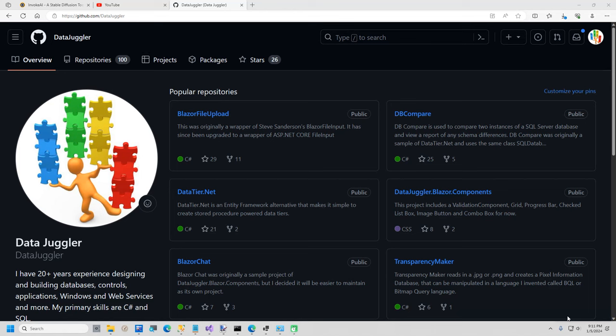Hi everybody, I have a major update to announce for DataTier.net. DataTier.net is an Entity Framework alternative that makes it simple to create all stored procedure powered data tiers. And after putting this off all last year, I finally got around to doing it a couple of days ago.